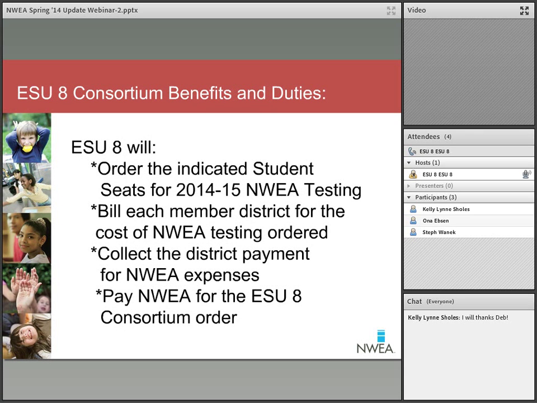As I just told Steph, ESU 8 orders the student seats for all the tests that are ordered. Then NWEA bills us at ESU 8, and we divide that up among the districts, collect the district payment, and ESU 8 pays. That's how our consortium works.